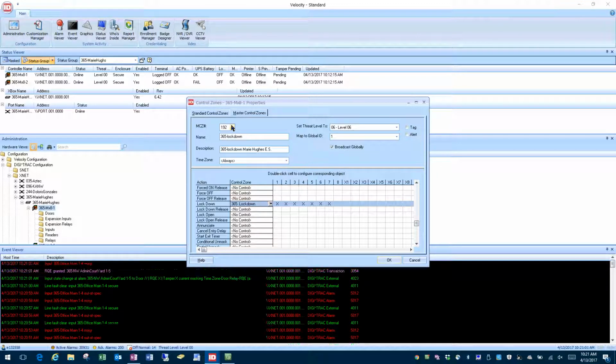Now you can go on to build your lockdown release master control zone, which will be identical, but instead of an action of lockdown, it will be lockdown release.